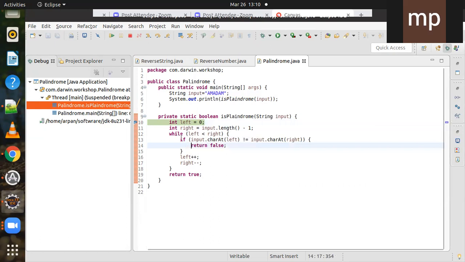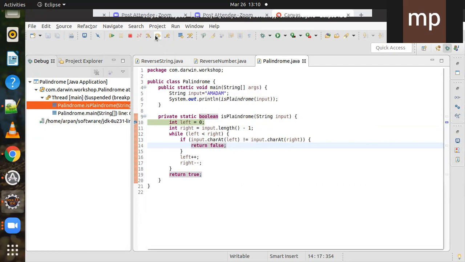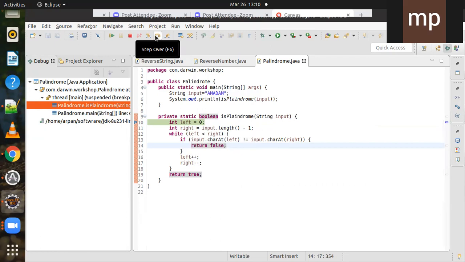And there is Step Over. The keyword is here. Step Into means if I go inside it. Step Over, the shortcut is F6. It means we want to move to the next line, which is line number 11. So just move to line number 11.